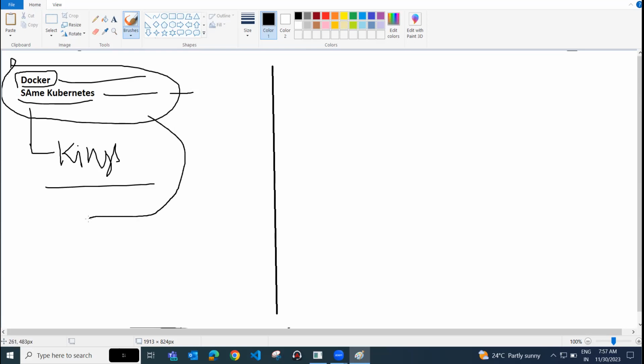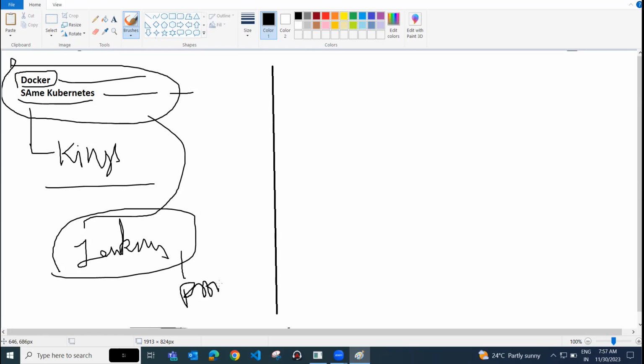Coming to the CI/CD tool, we concentrate on Jenkins, so we will cover Jenkins. Then coming to the monitoring part, we go with Prometheus and Grafana. And for automation, Terraform.